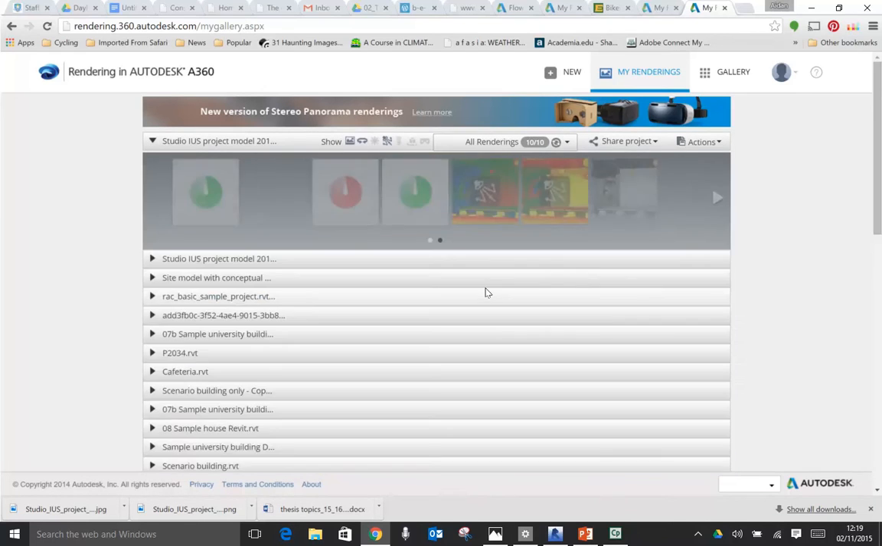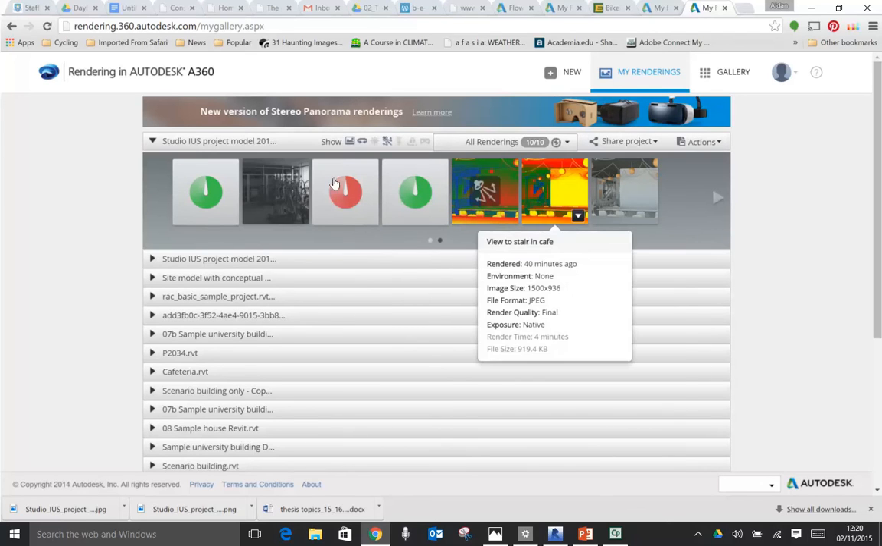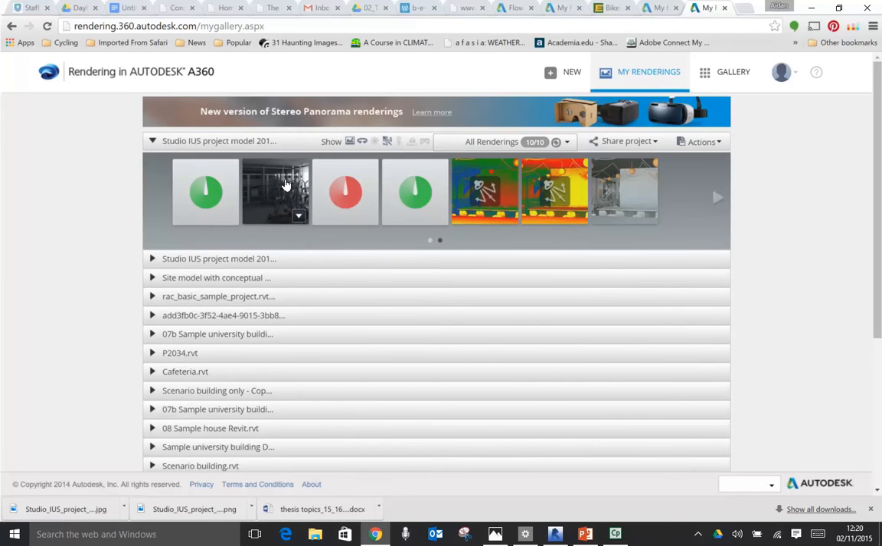So really quick. Now we've sent these off. They're all queuing up. You know, at this point, you might just go and have a short break, and when you come back, they're all ready.